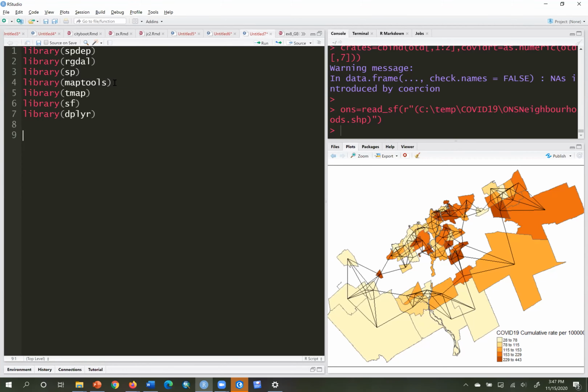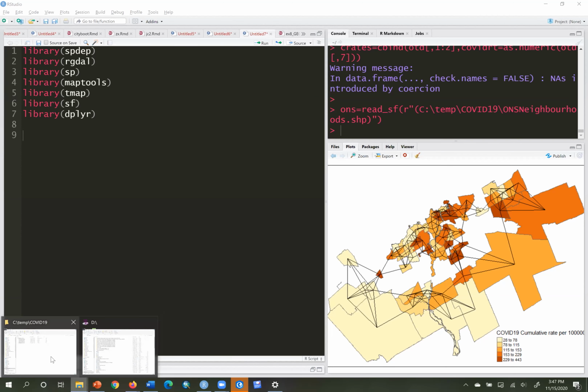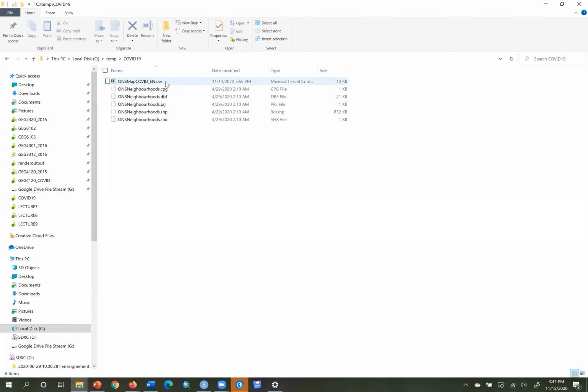So I want to test the spatial autocorrelation in the July COVID-19 rates in Ottawa. I've downloaded some data for that, and you'll see these links in the exercise for yourself. Here I have the ONS map COVID_en.csv file, and then I also have the neighborhoods file. I'm just using this example instead of any of the ones in the slides or the exercise to show you how to do that.